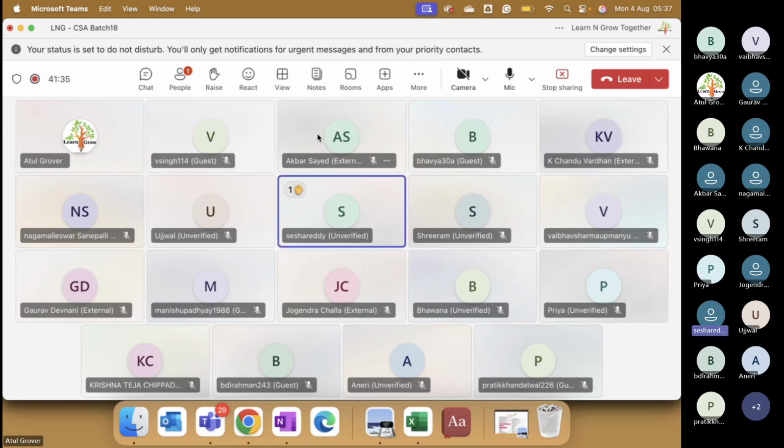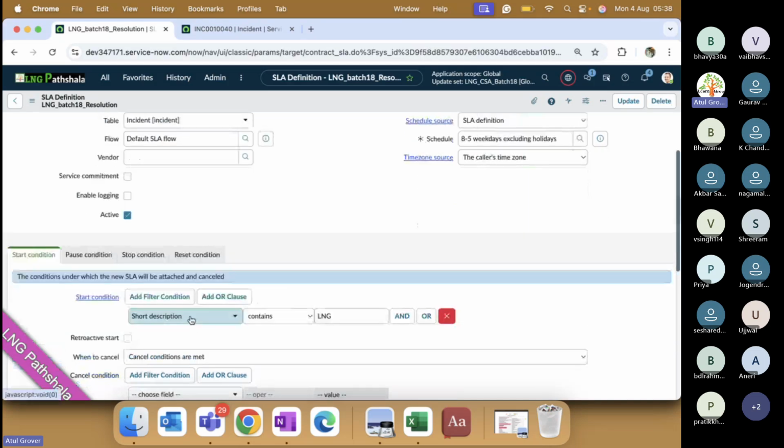So can SLA be created only for incident or problem management? Any task-based table you can create SLA. As I said that Ujjwal mentioned in your homework, create an SLA on any of the tables, incident, change, problem, task, any different one, and what matters is what you're putting in the start condition. That's the important thing in SLA.